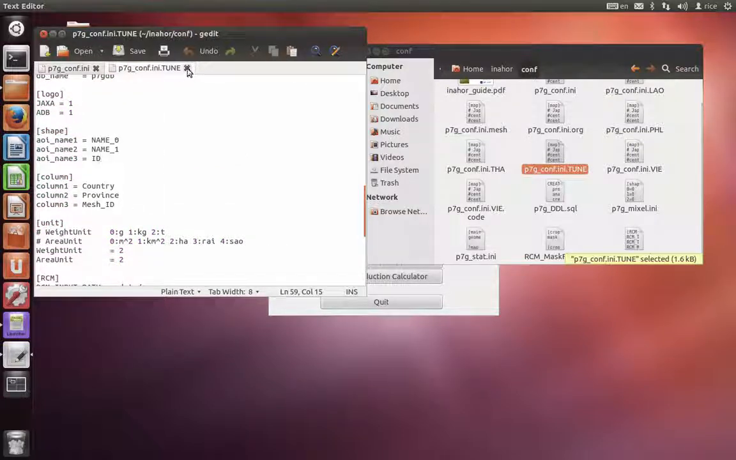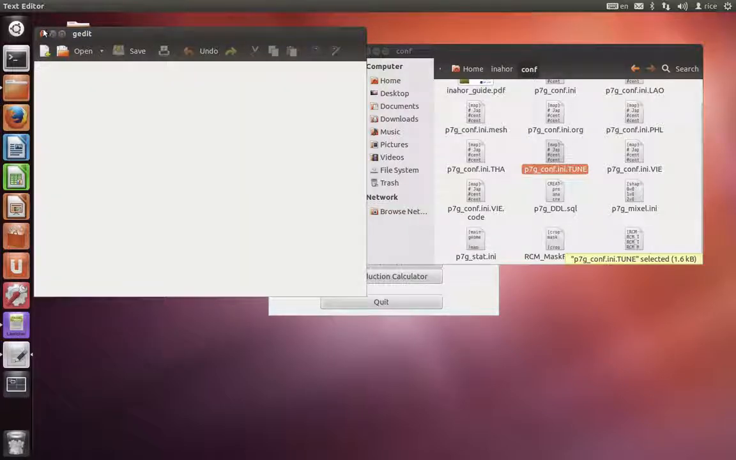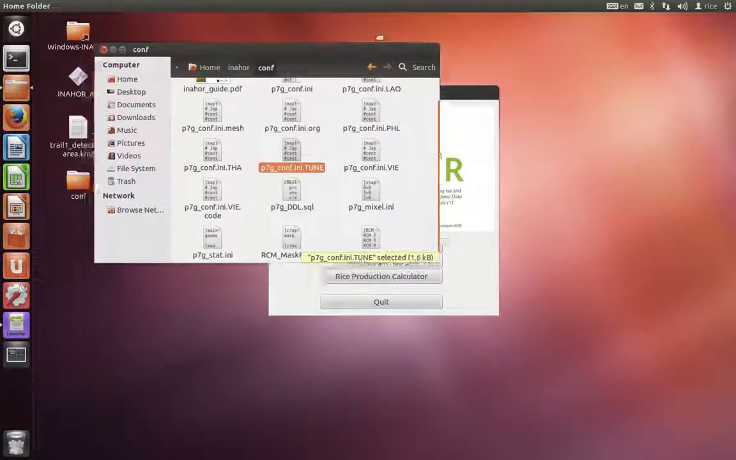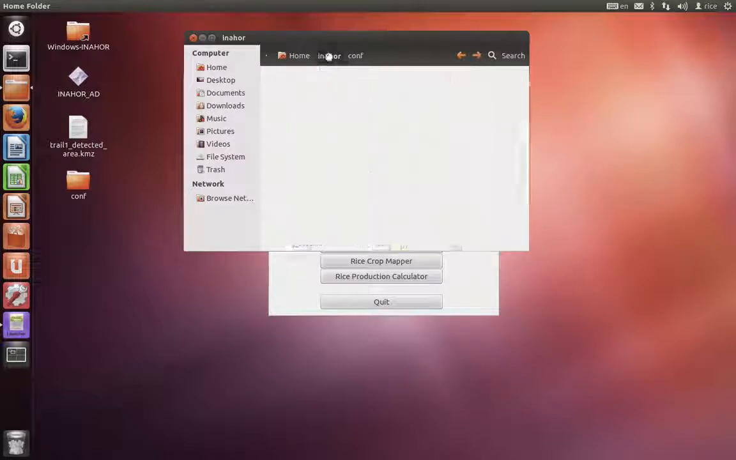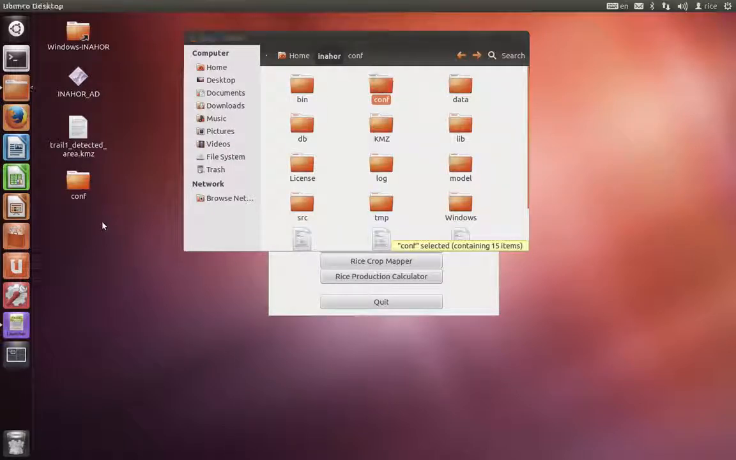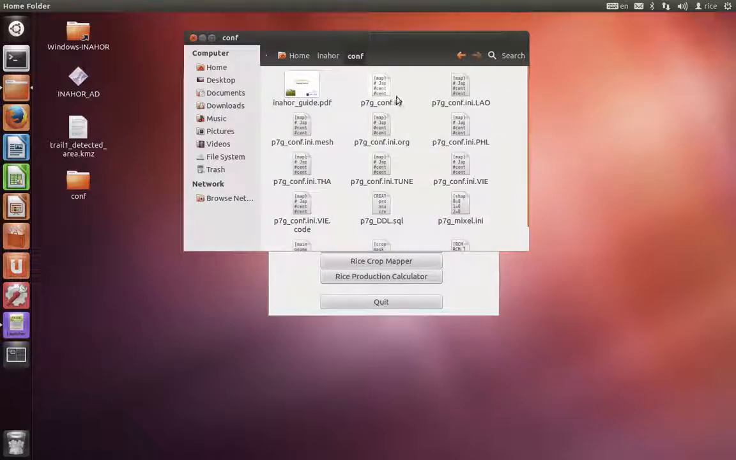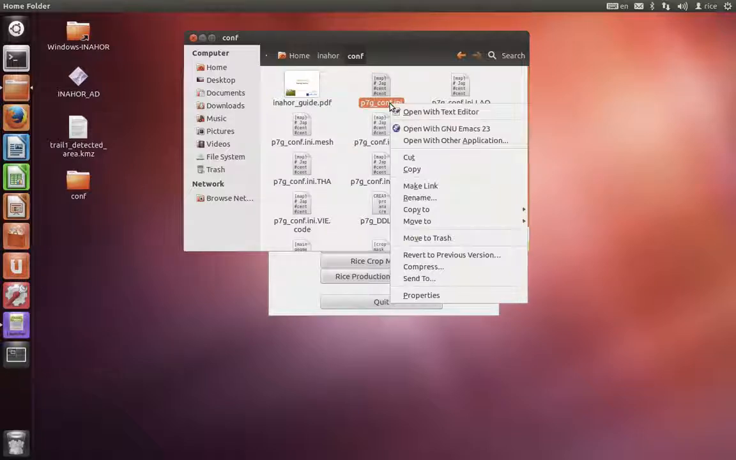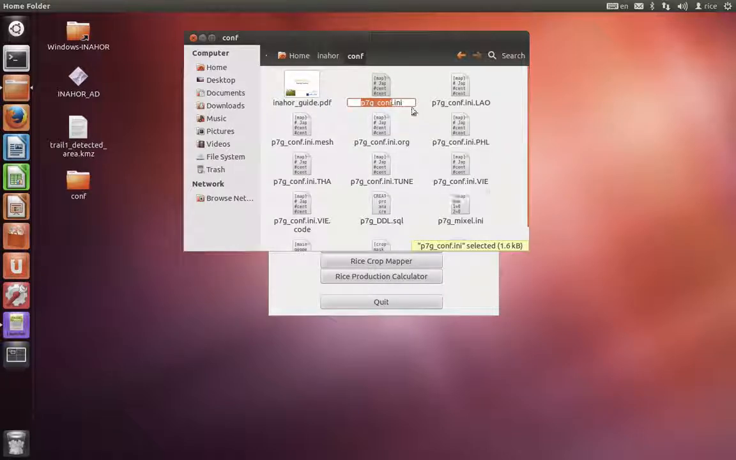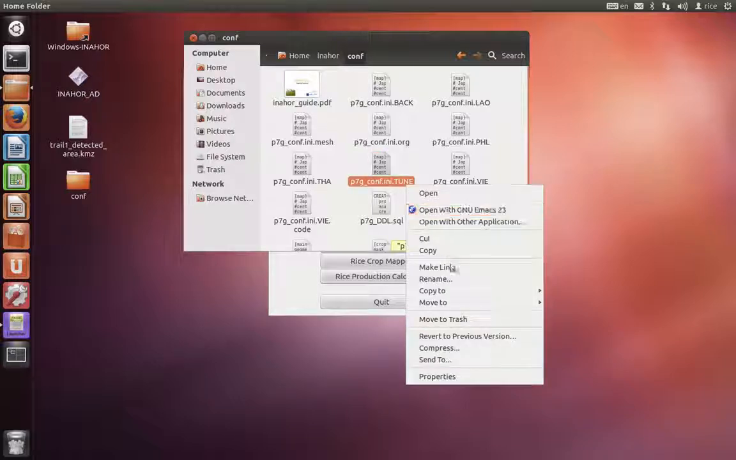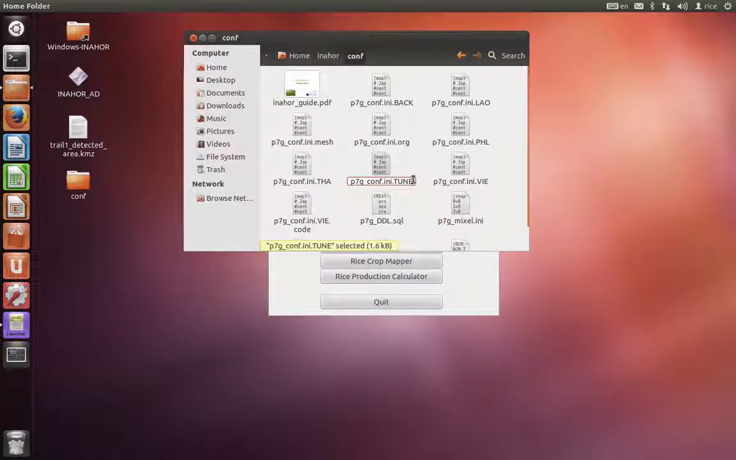So let me close both of these down, and if you like, you can take a backup of this folder by copying it and pasting it somewhere on your desktop perhaps. I get nervous when I change these files because I invariably make a mistake. But what you need to do here is take this file, right-click and rename, and then at the end, .back for backup. And then this tune file, also right-click, rename, and remove the tune.